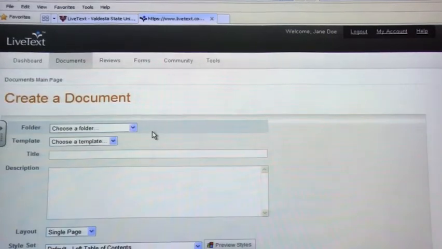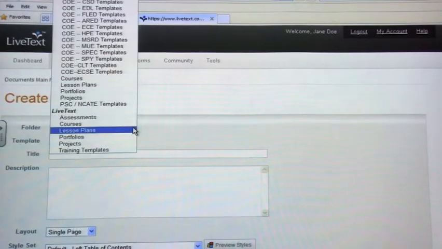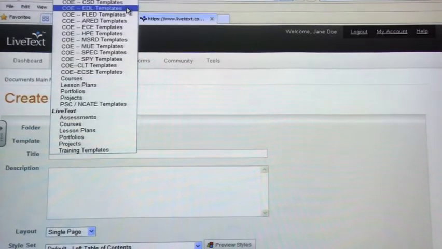Here you will choose the appropriate folder for your program by clicking the down arrow button next to Choose a Folder. Choose the folder that lists your major from the following. BE is for Business Ed majors. CSD is for Speech and Language Pathology majors. EDL is for Educational Leadership majors. FLED is for Foreign Language Education majors, both French and Spanish.